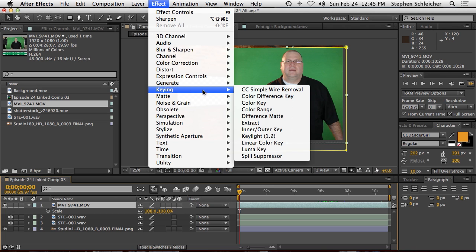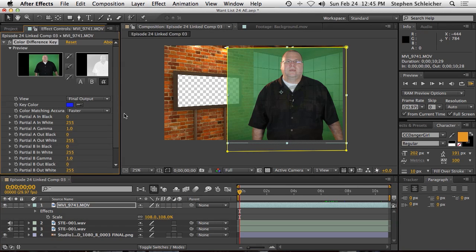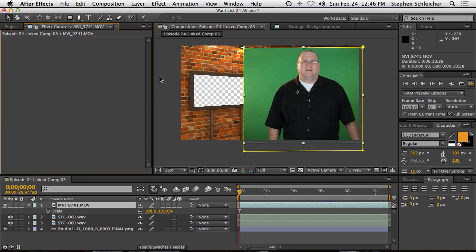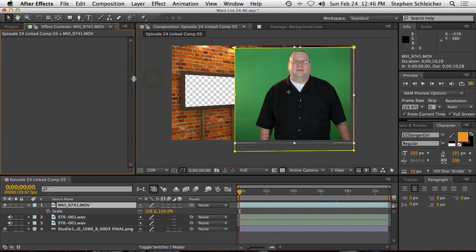For the longest time, I would have used a color difference key, and the color difference key, when you look at it, is really kind of confusing. But once you understand how it works and how you can use it, you can very quickly go in and start to adjust and tweak this and get something that looks right. But most people don't use the color difference key. You can go online and find a tutorial that I wrote years and years ago on how to use the color difference key.